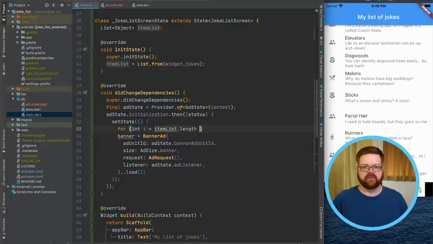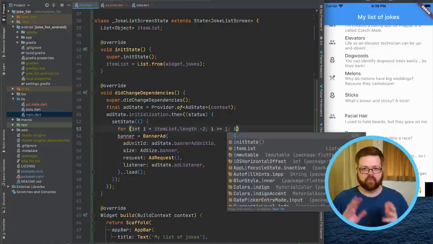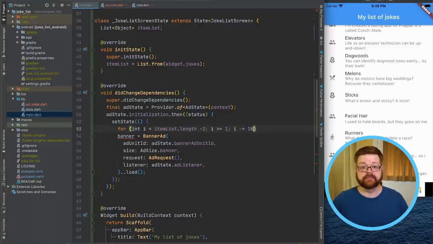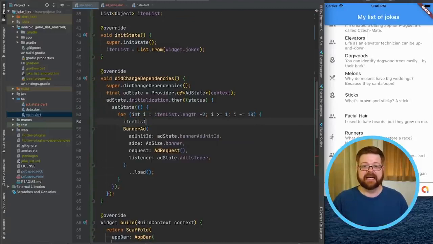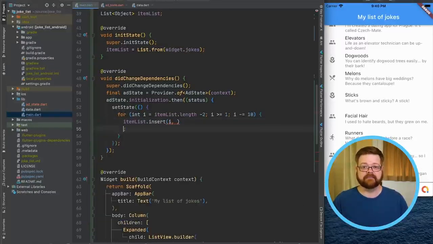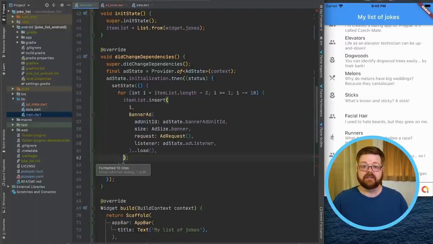Let's say to start a few from the end, make sure I stop at 1, so there's no chance to have an ad first in the list, and I'll put in one banner every 10 items. Now, I just use insert at that index, and I keep the same banner ad constructor and load method from before. So, instead of loading one banner ad, I'm loading a few at once, and keeping track of where they should be displayed in the list.